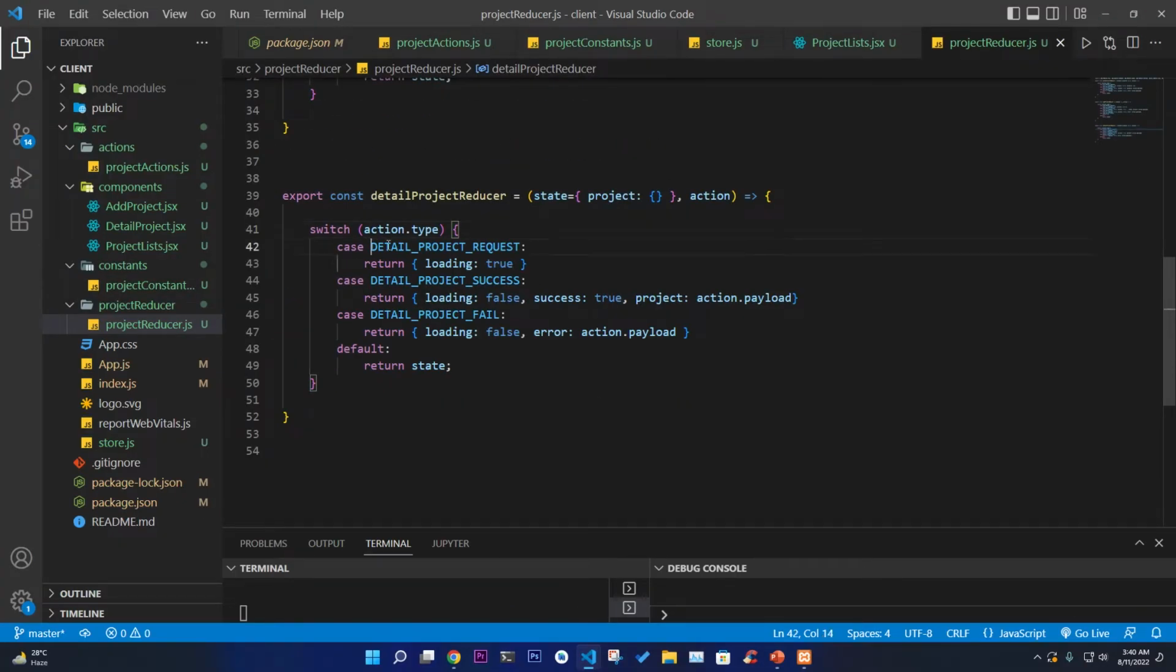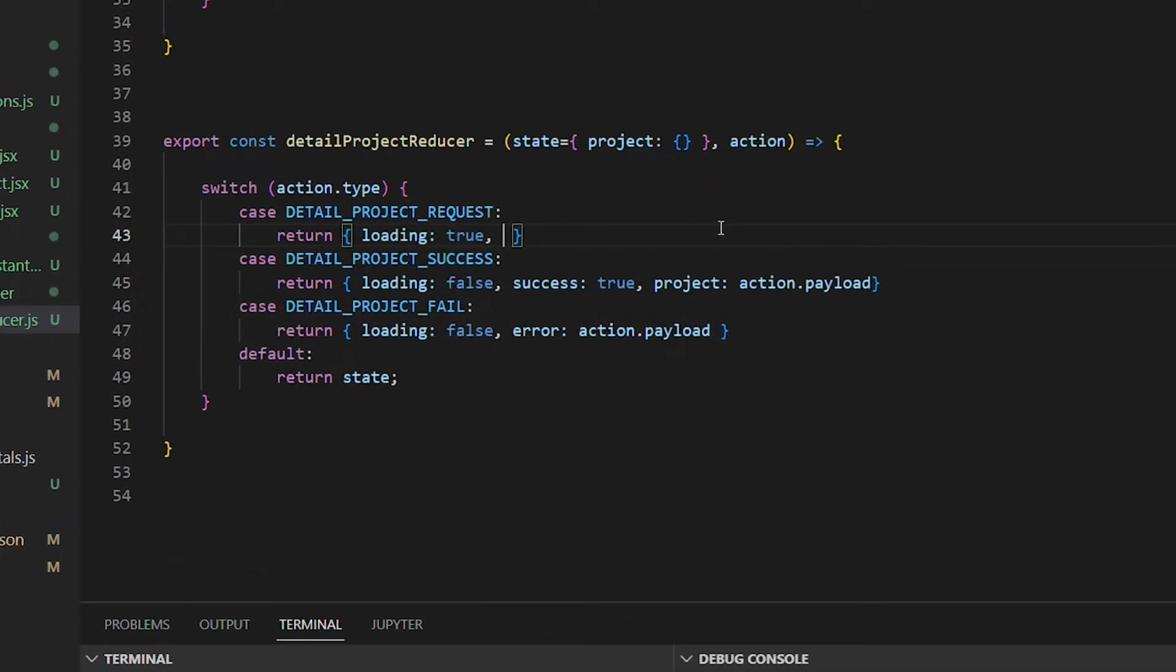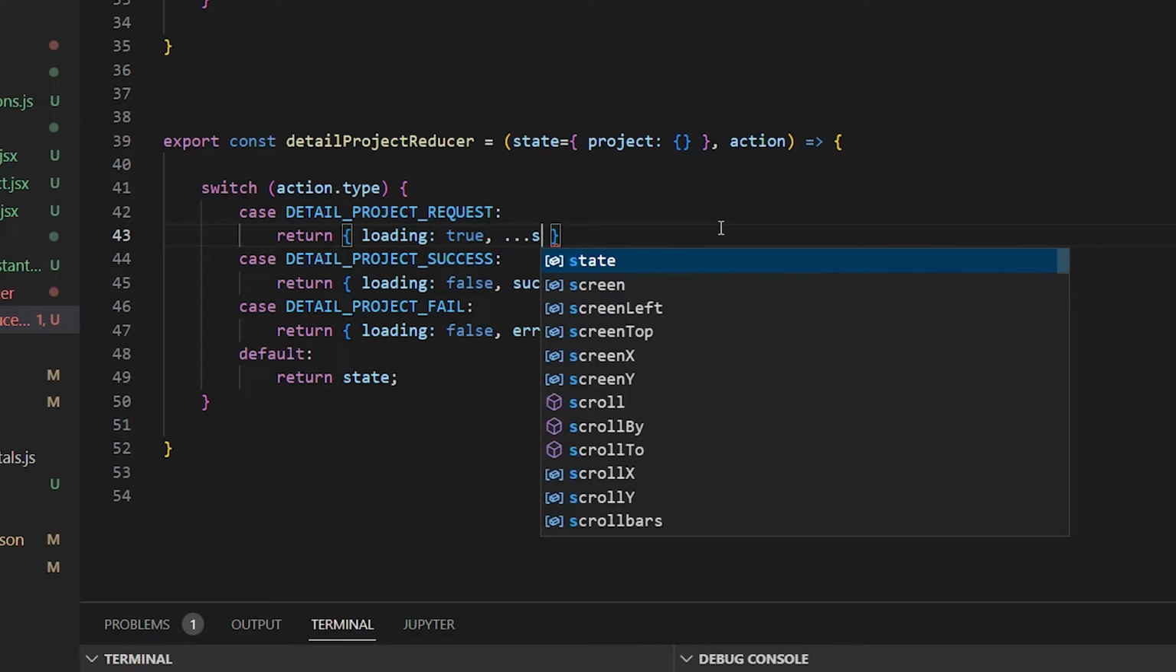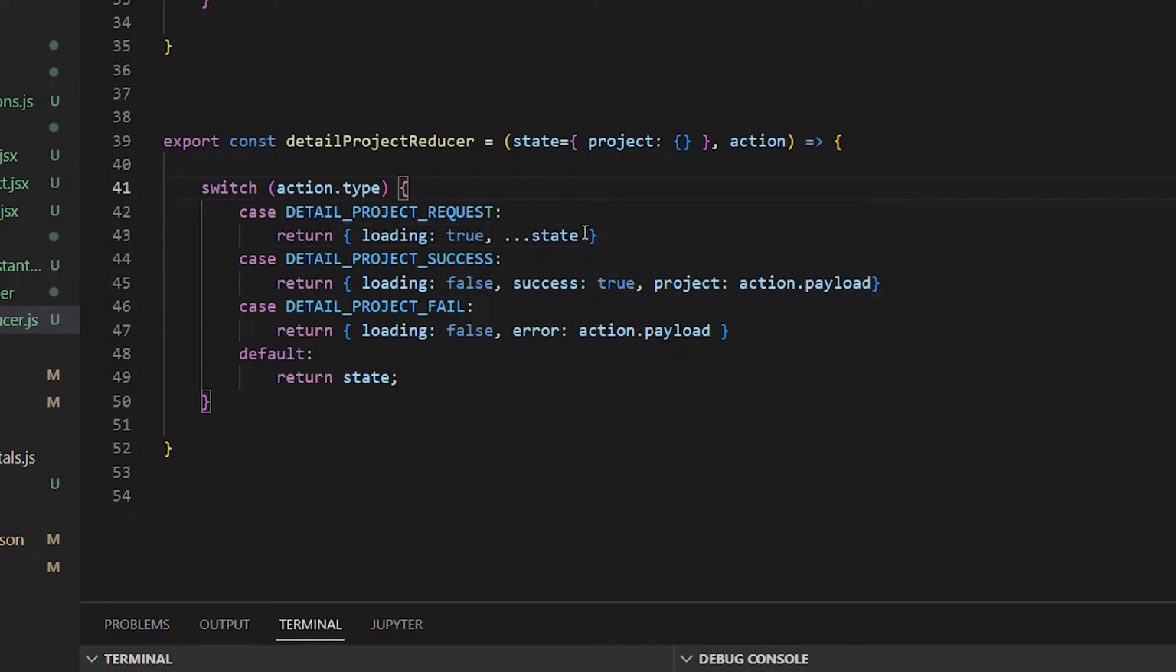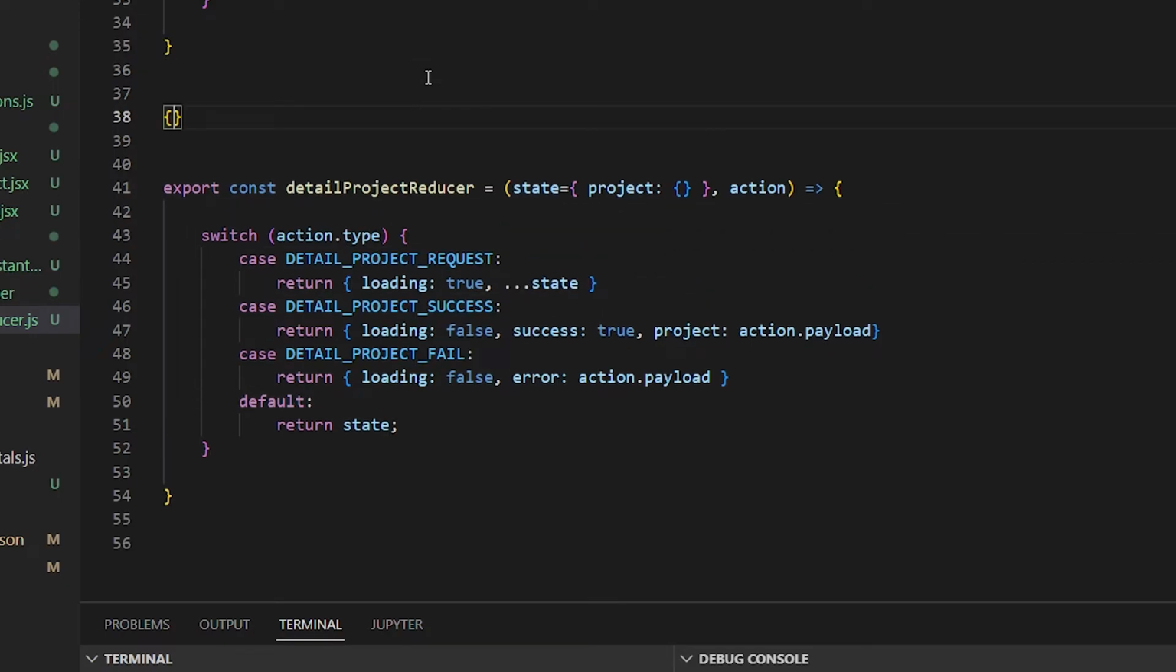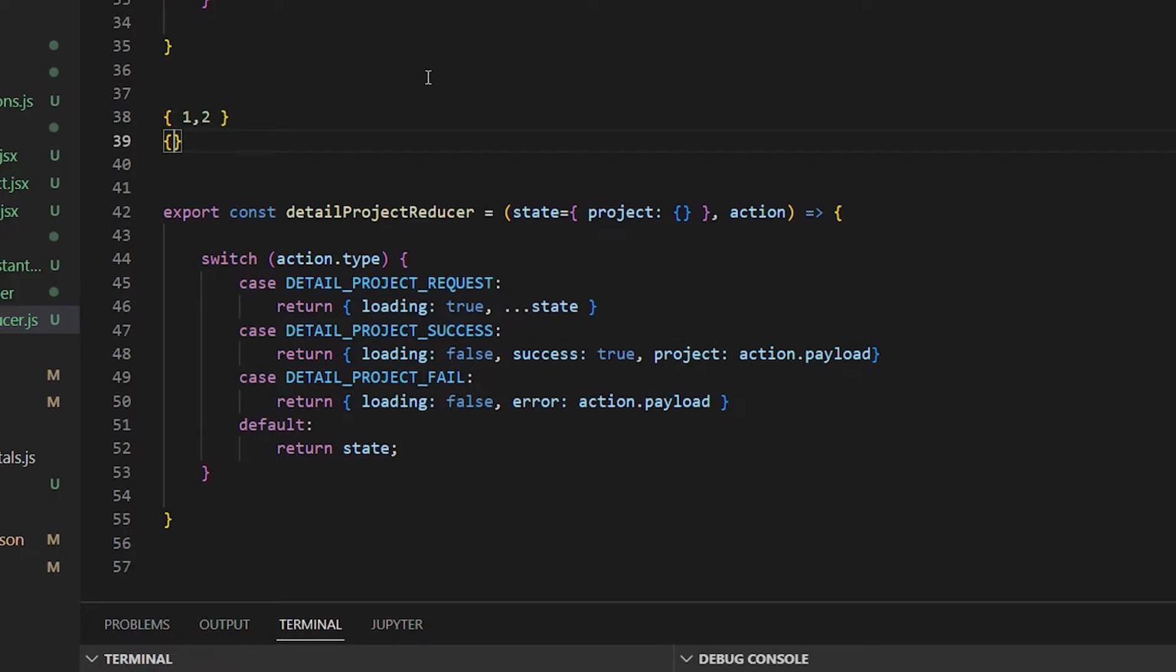When there is a detail project request, make sure the loading is equal to true, and we need to pass one more piece of information, which is the spread operator and this state. Spread operator means whatever we have currently, suppose we don't have anything, we need to add the previous one and the current object as well. Suppose in the object I have 1, 2, and another object. The spread operator holds the previous state as well, and it will also combine the current one that we have added.